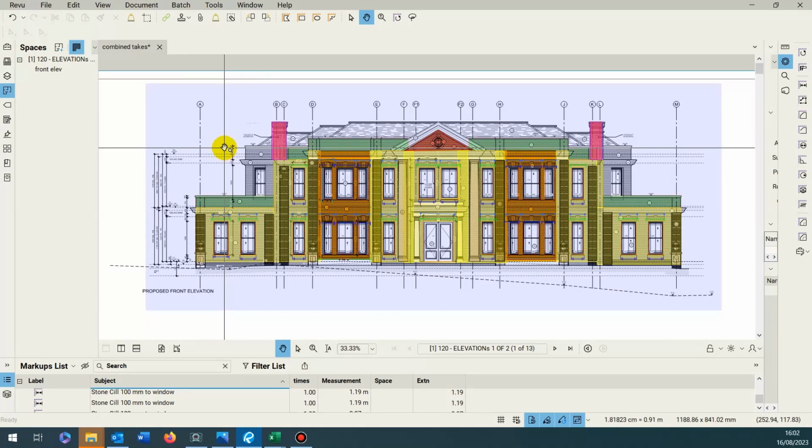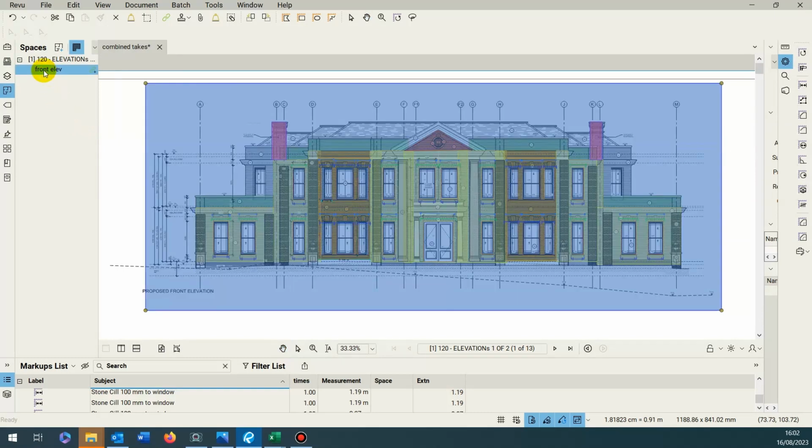So at the moment it's been taken off as stretcher bond to the external leaf, but the client wants an option for Flemish bond to the front elevation only, and then another one for the whole thing to be in Flemish bond. So to achieve that, I've created a space called front elevation, as you can see, and I've applied it to the front elevation.